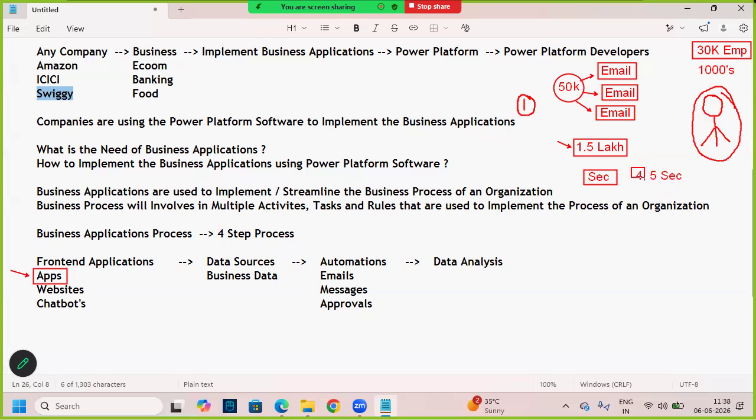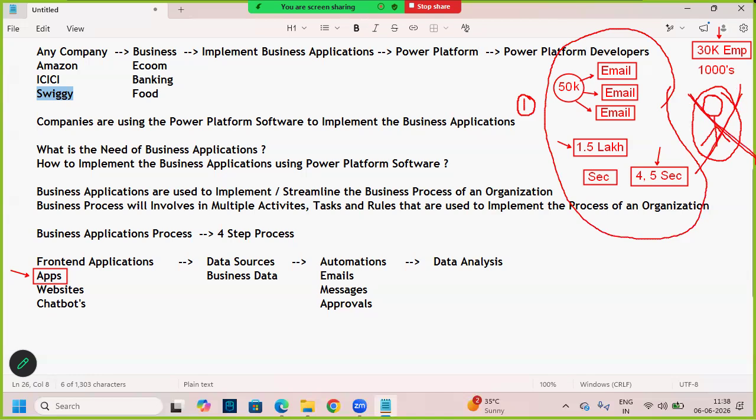Now tell me, even though you have 30,000 employees, can they send the email in 4 to 5 seconds, by understanding who the customer placing the order is, what the details are, which order the customer placed, understanding the order data, then composing the email and sending it to the customer? No, it is not possible, guys. If you want to do this kind of work with the help of humans, it is not possible.